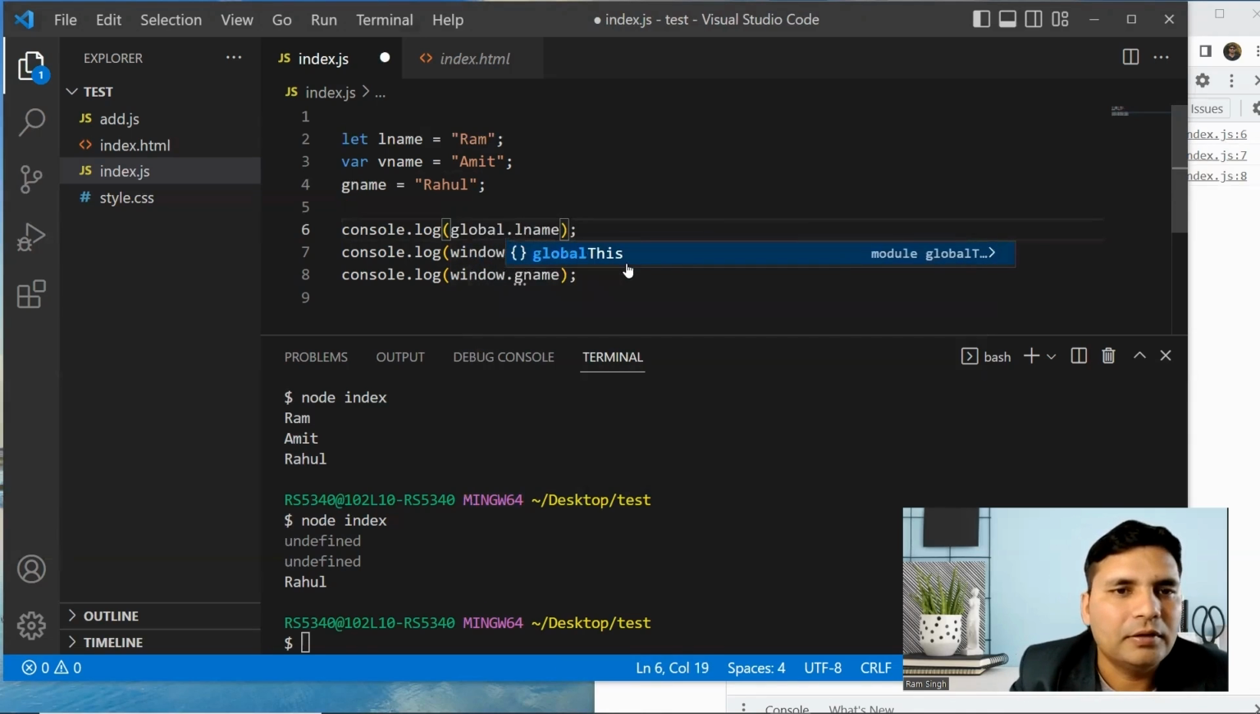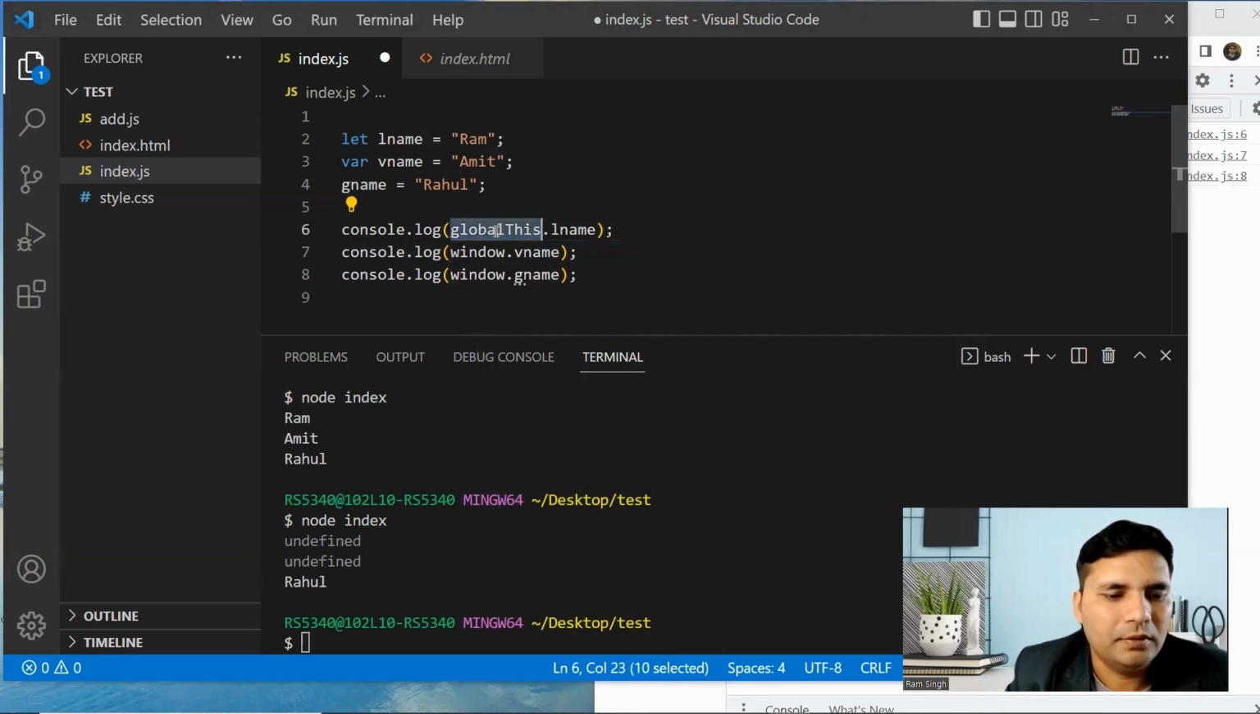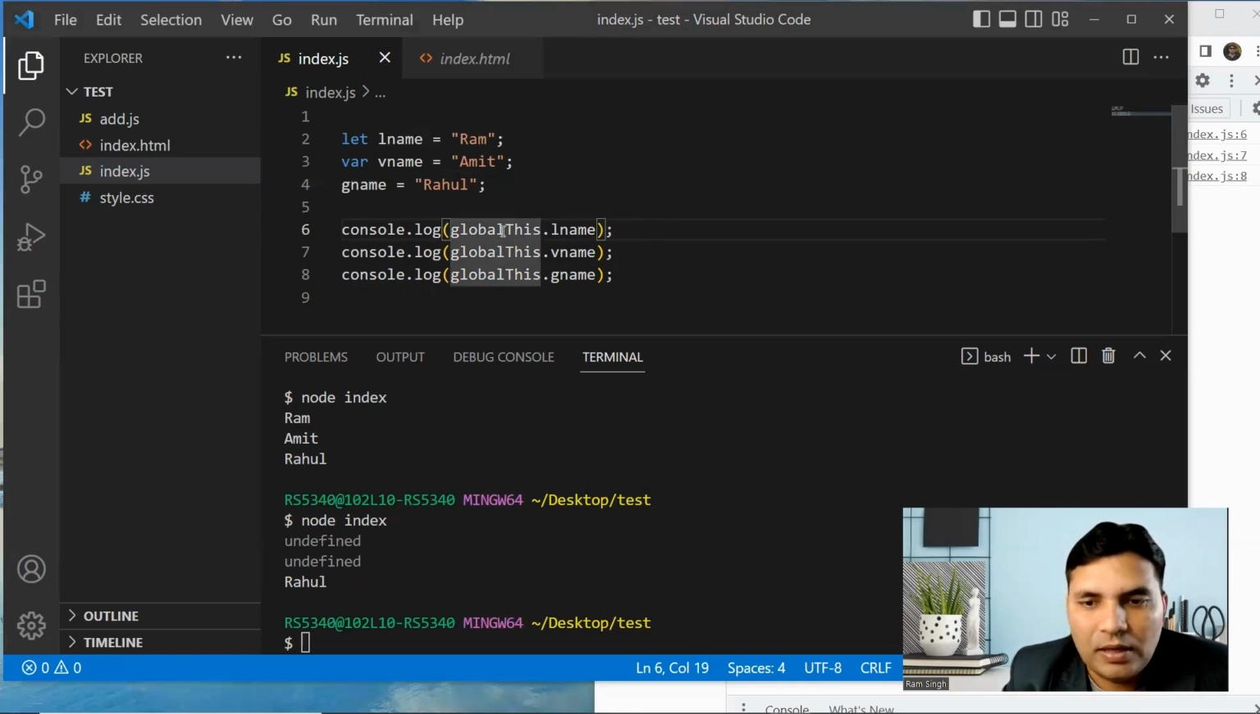If I define this globalThis, its behavior is that if you are running this code in the node environment, globalThis behaves similar to the global object. If the same code is run in the browser, globalThis behaves the same as the window object. And if the same code is run in a web worker, globalThis behaves similar to the self object. So this is one good advantage of using globalThis. Definitely we should start using this because it is recommended and was introduced in ES2020.